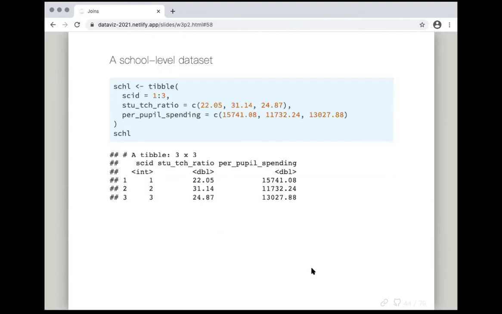Then I might also have a school level data set that looks like this, right? So now school ID in this data set does uniquely represent the rows, right? So we have the school ID 1, 2, 3, and then we have student teacher ratio and per pupil spending. So 2 different variables about these 3 schools.